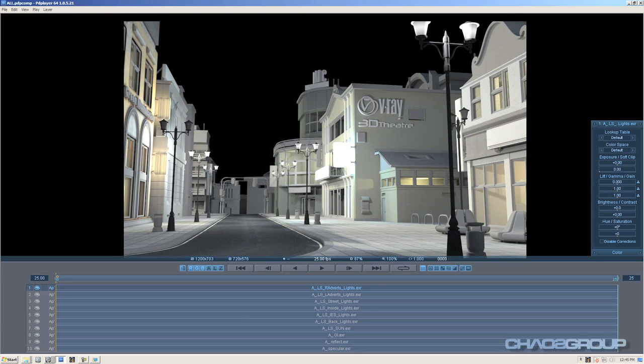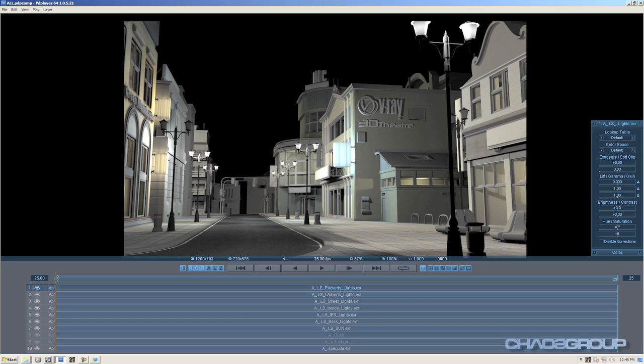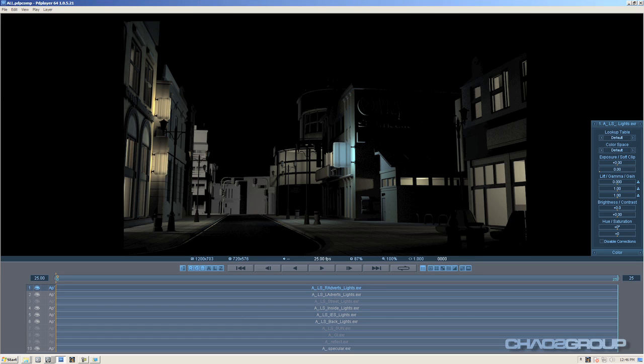So I'll open the rendered image in PD Player, and these are all the render elements in different layers right here. So first of all I can start turning off lights like that. For example, I might want to turn off the street lights like that, and right now you can only see the contribution of the inside lights and these advert lights.